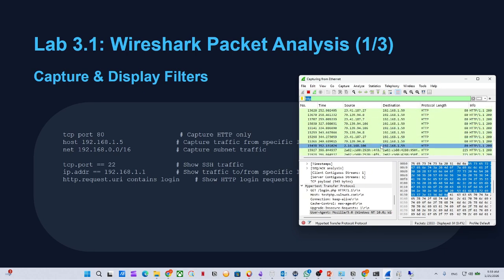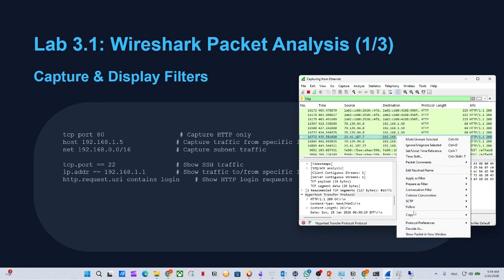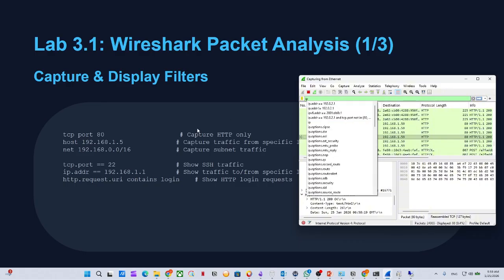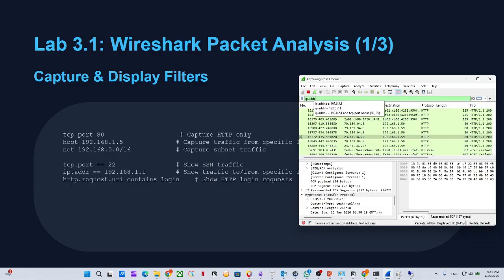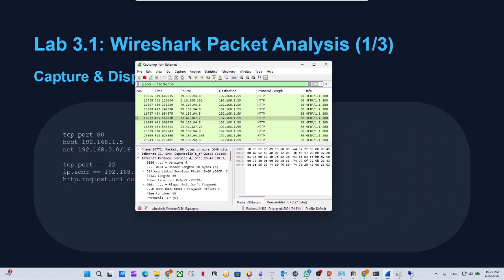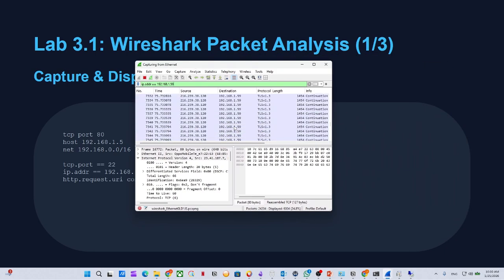And then I'm going to say the host. This is my PC IP. I'm going to say ip.addr. Remember this command actually. ip.addr equals 192.168.1.59. This is my IP address. It's going to show me all the packets that contain this IP, either in destination or source.